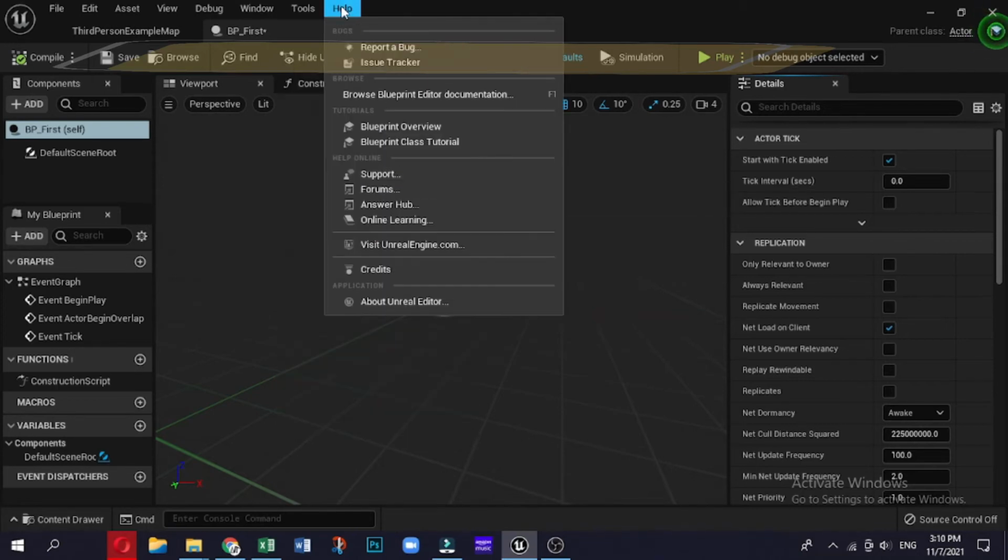And the last is Help. You can find useful information about Blueprint here directly through the Epic forum.